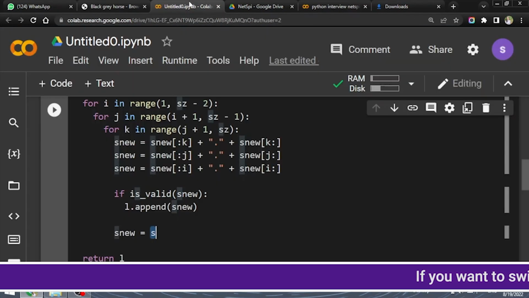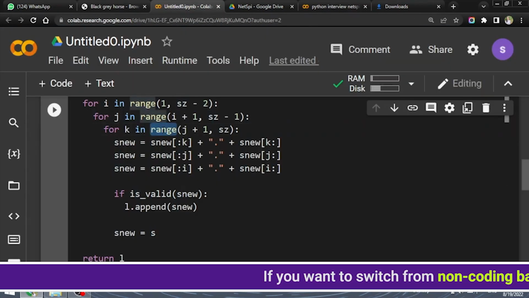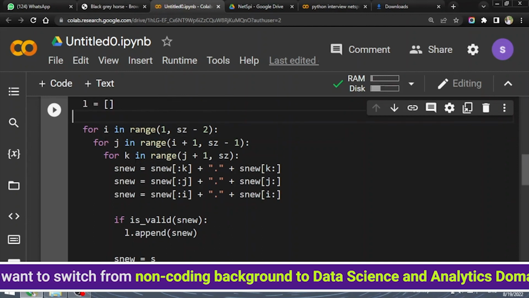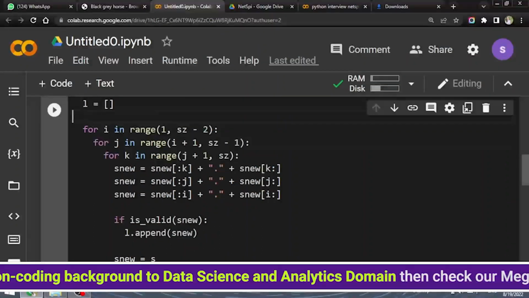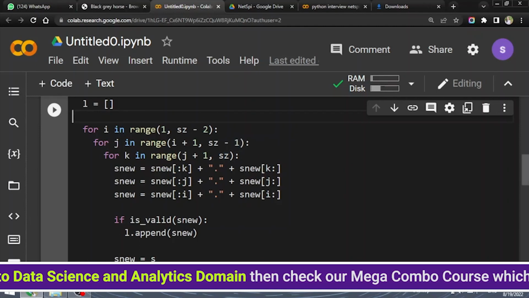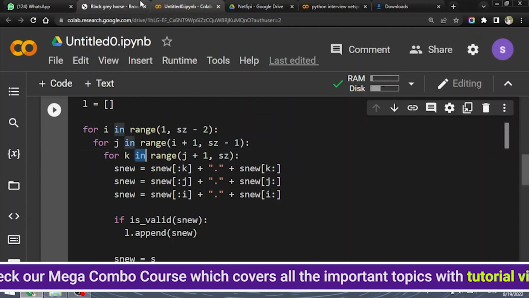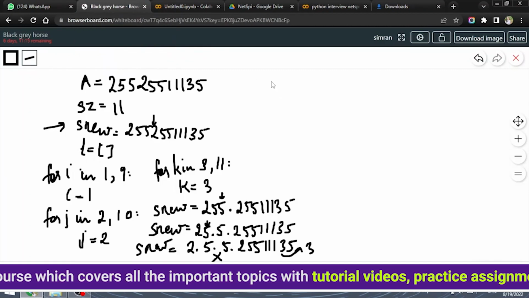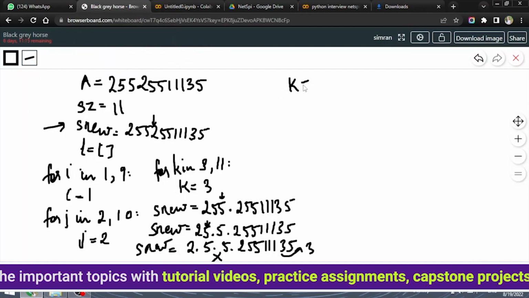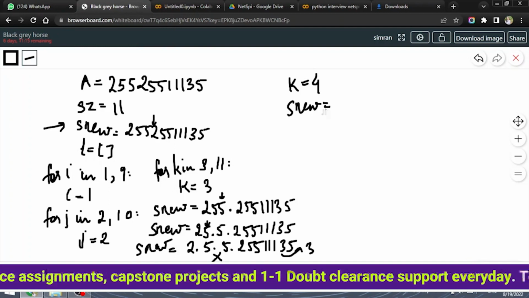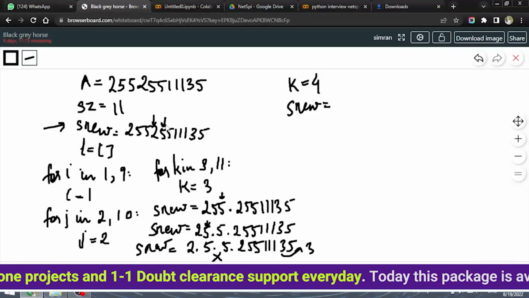Next, it will increment the k value. Don't be in a hurry to increment the i value, because once the k loop is complete, then it will complete the j loop, then the i. So now the value of k will first be incremented. The value of k now will be 4. And again s new will be updated based on the 4th index. So here this is the 4th index.